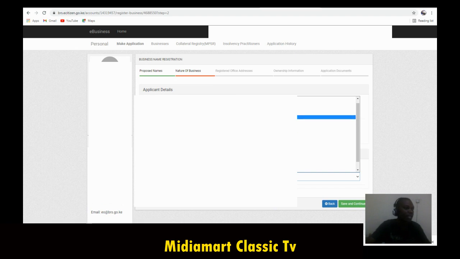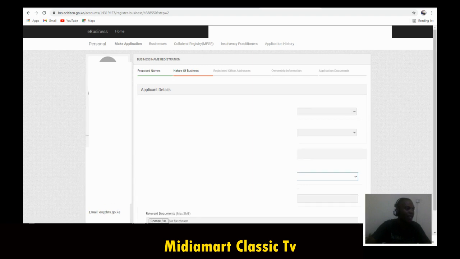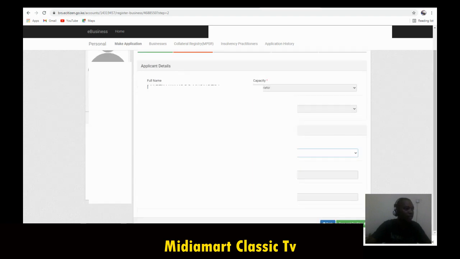Is it a chemist, clinic, or company, or what? And if it is not in this category, you have to click on other. Once you click on other, you will be given the option of putting in the business for yourself. You just type it here and specify the kind of business you are doing. You click, and then from there you save and continue.